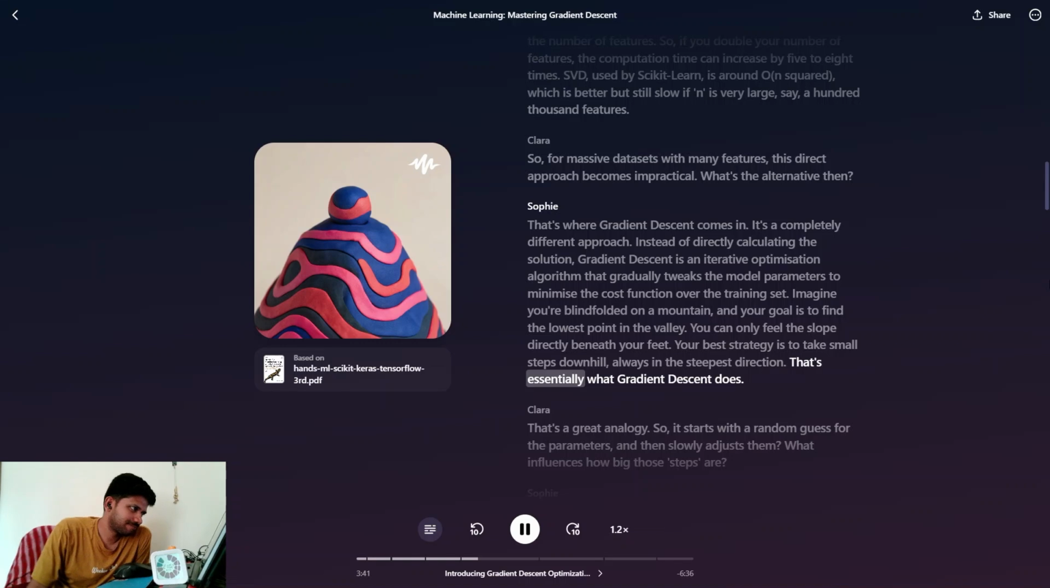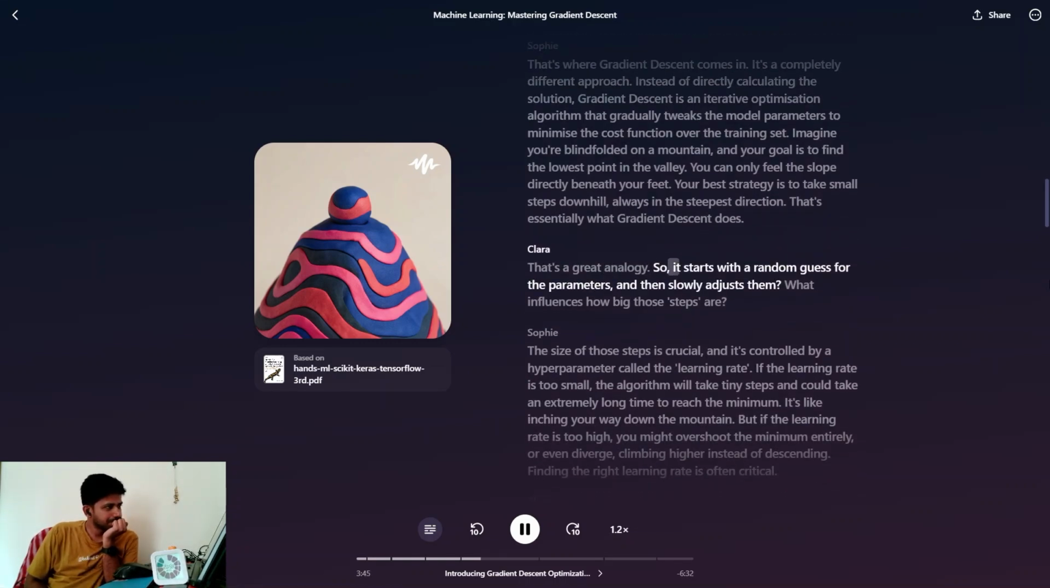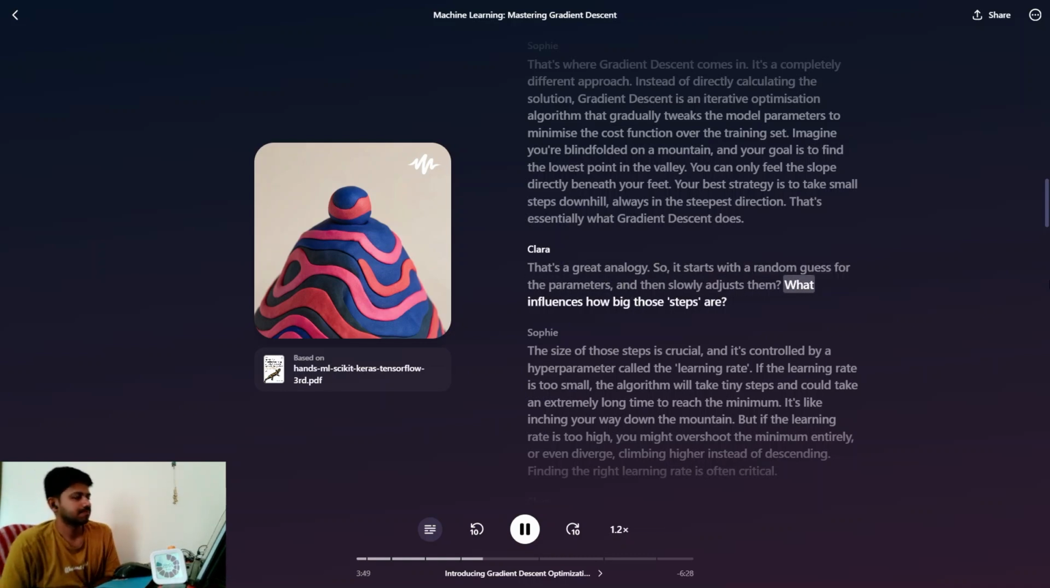Steepest direction. That's essentially what gradient descent does. Yeah, that's a great analogy. So it starts with a random guess for the parameters and then slowly adjusts them. What influences how big those steps are? The size of those steps is crucial, and it's controlled by a hyperparameter called the learning rate.